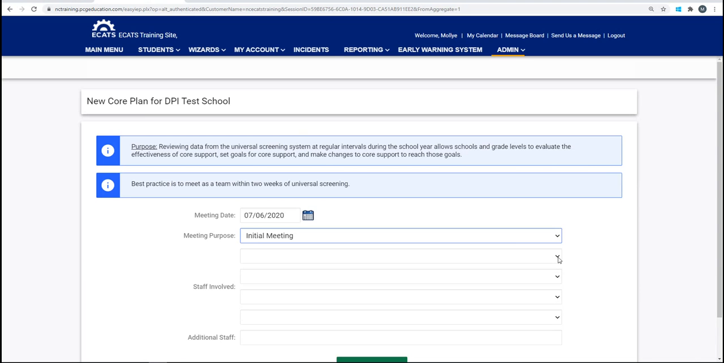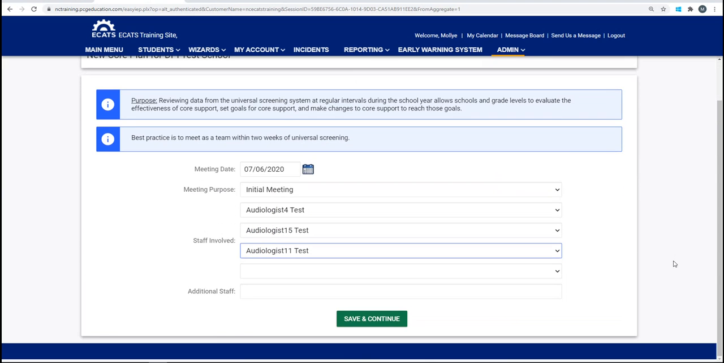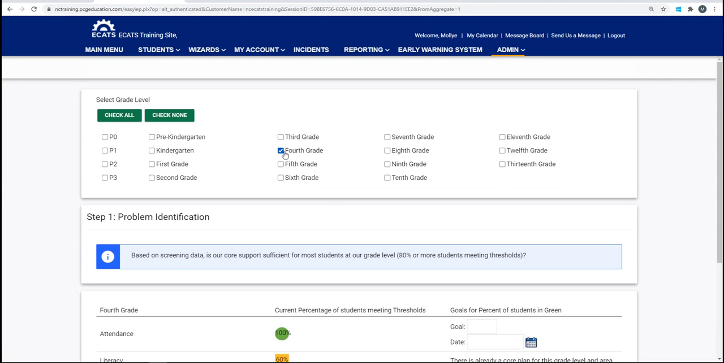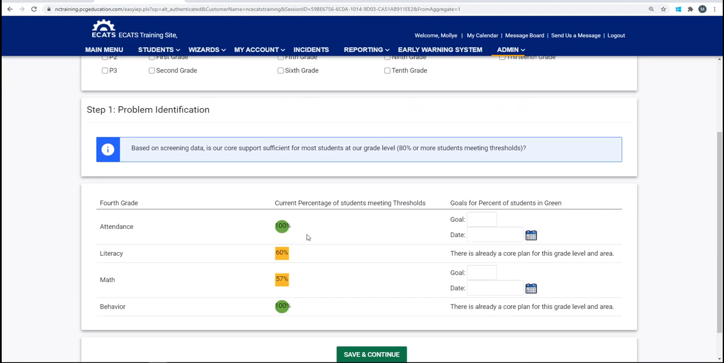And then you're going to use these downward arrows to identify staff who's a part of the MTSS team who's creating the core plan. And then you'll click Save and Continue. You'll choose the grade level that you want to create a plan for. And then it's going to give you choices. And it's showing you the early warning system data. I'm going to create a math plan again.